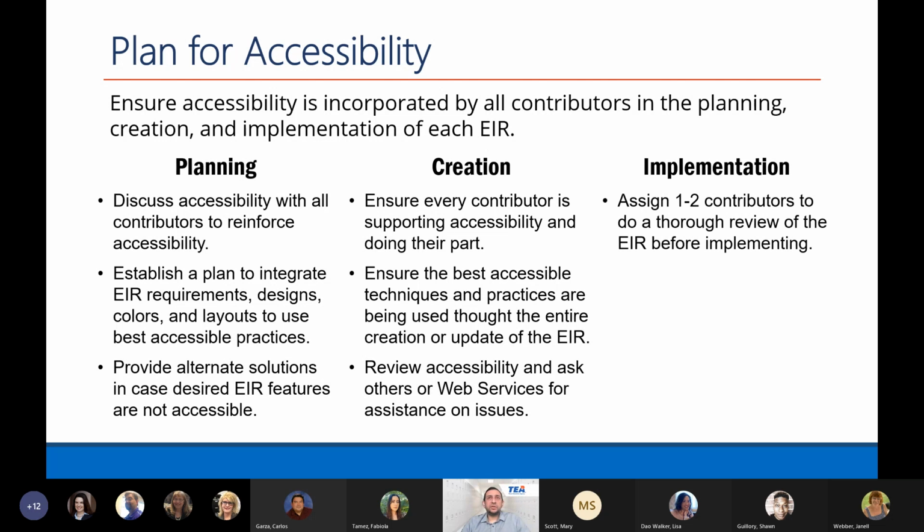Now, before implementation, right when it's ready to be finalized, I would suggest having one or two of these contributors that helped during the project review it for accessibility. It shouldn't be complex, because everybody should have been doing their part on accessibility. So when these people get it and do their individual checks, it shouldn't have any issues, or only minor issues.